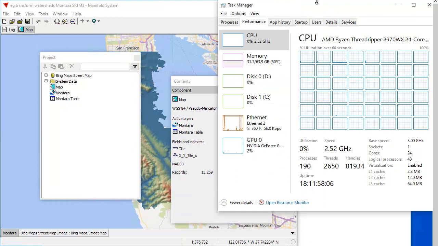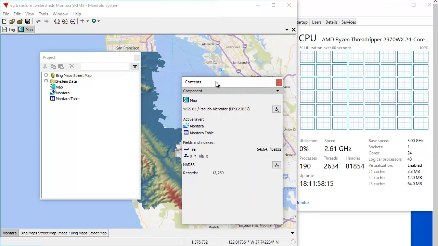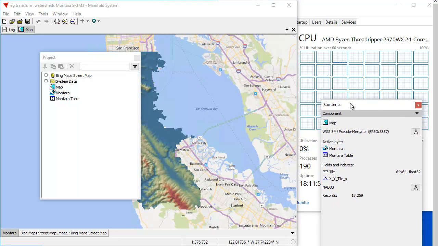And here we can see in Windows Task Manager, all 48 threads are open. That's six rows of 8 cores each, so that's 48 threads right there. And Manifold, of course, is parallel, so Manifold can actually use all those 48 threads.